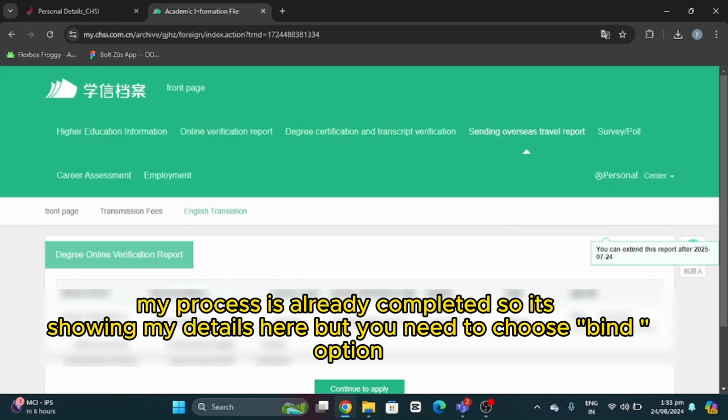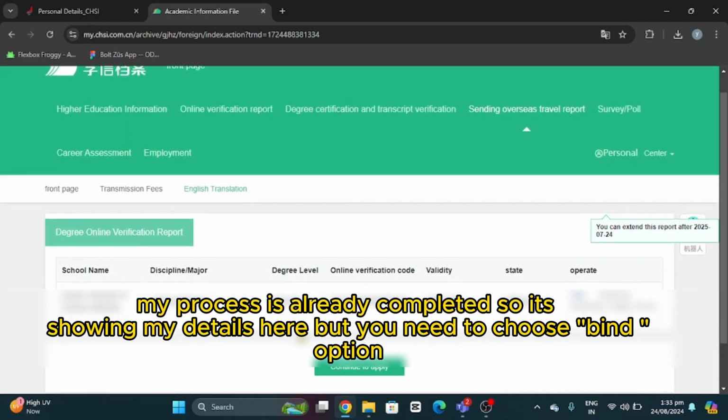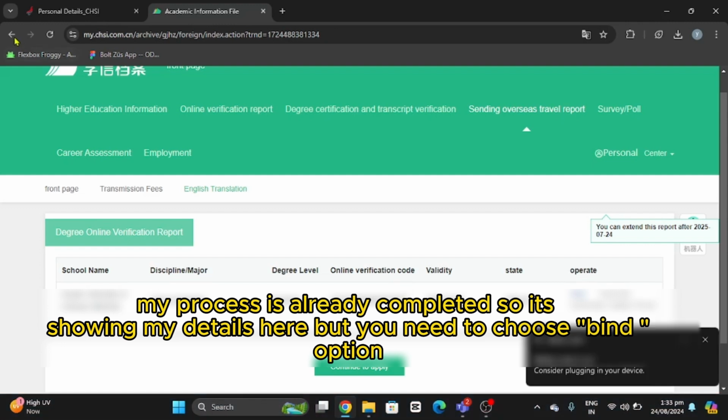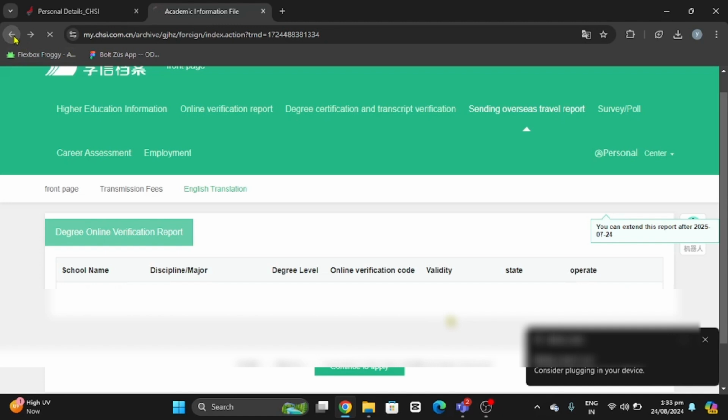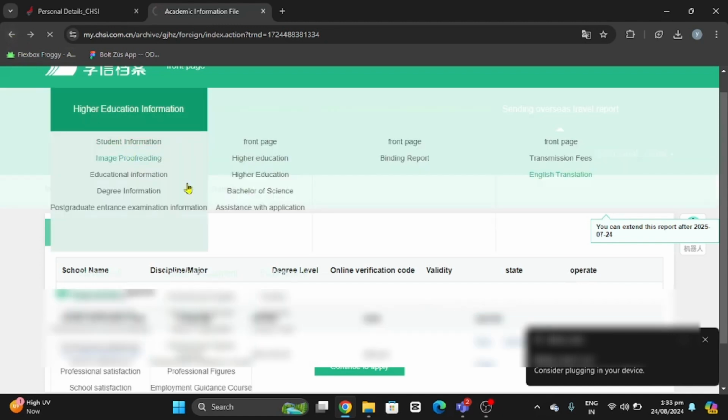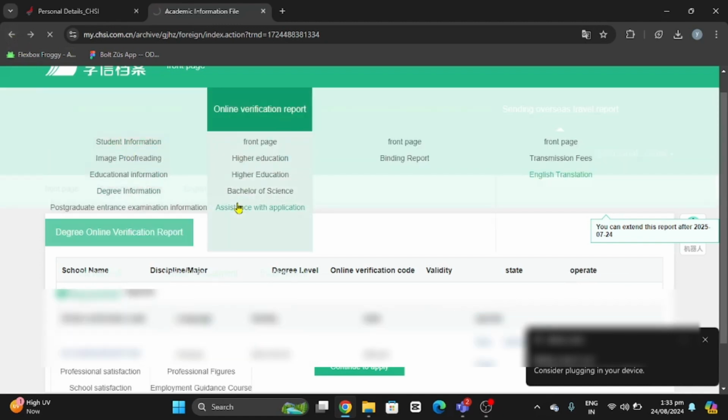After you click on that English translation, it will show you a new dashboard, and here it will ask you to bind your degrees. My degree is already translated, so it is not showing that option here, but it will ask you to bind your degree here. You need to click bind here, and after that you need to give the details here accordingly. After giving the necessary details and binding this degree, you need to apply, and its fee is 30 RMB. And its expected time is 3 to 5 days, but sometimes it's done on the same day too.